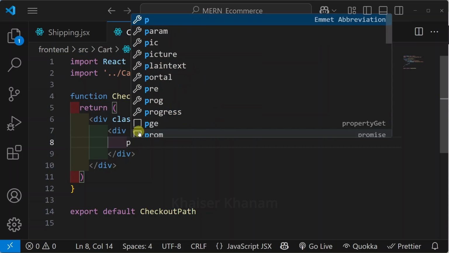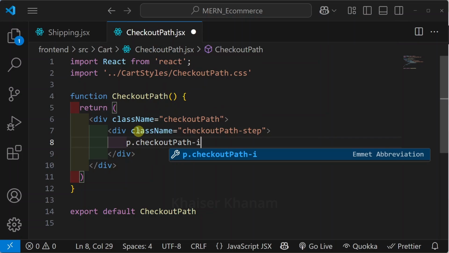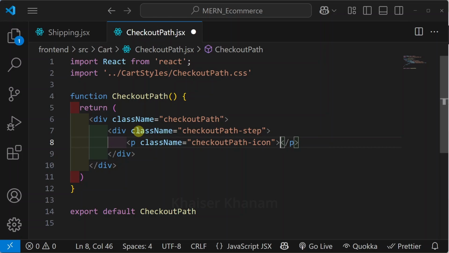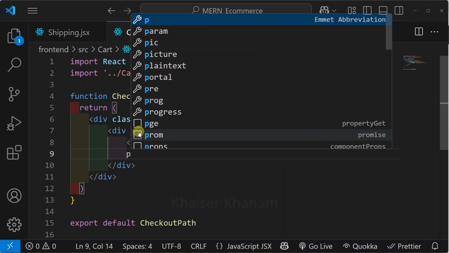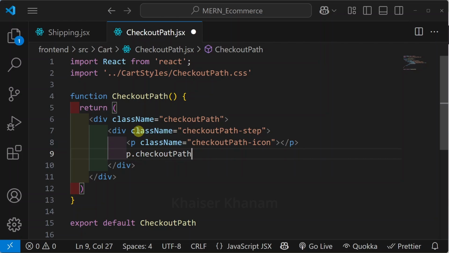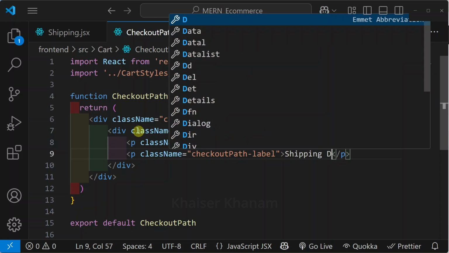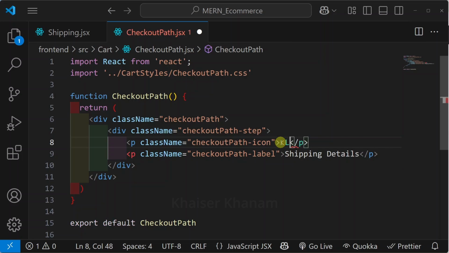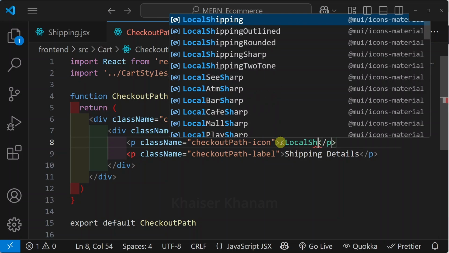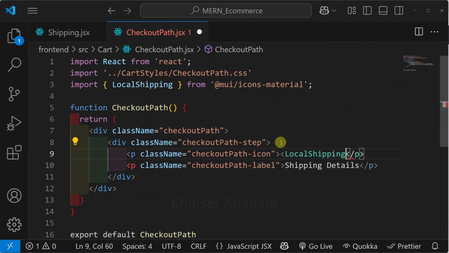Inside this, I will be creating one paragraph. For this, I will give the class as checkout icon. And finally, I will create another paragraph. For this, I will be passing checkout label. As of now, let me just pass shipping details. And inside this, I'm just going to render this local shipping icon. Hit enter, this icon will be imported.